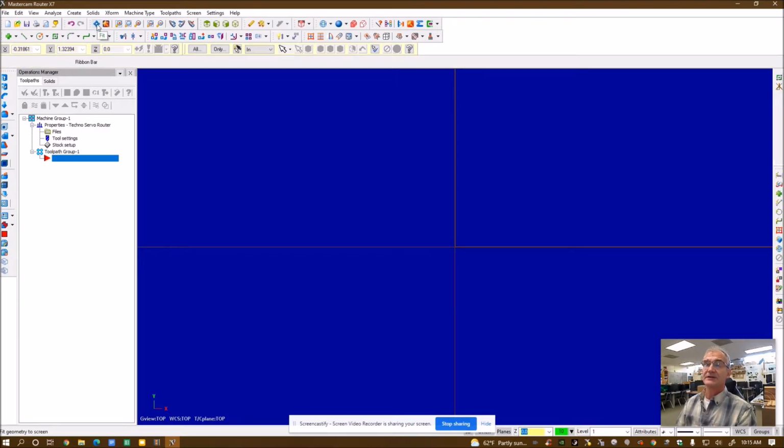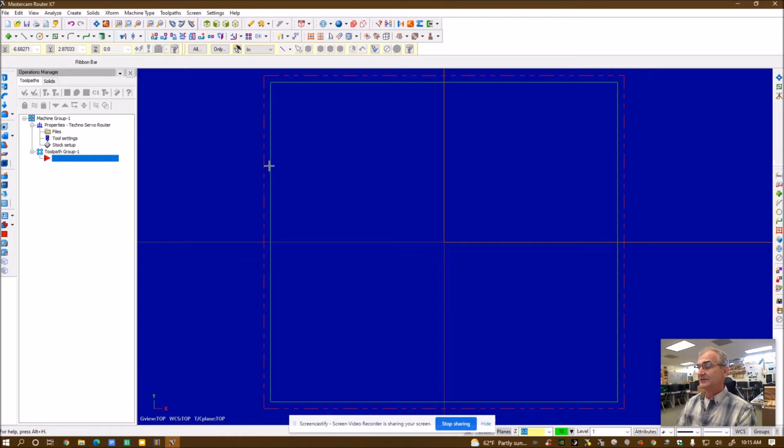This little snowflake right here is fit screen. And then there's my rectangle. So that red dotted line is my stock. That green line is my actual board that I'm cutting out. That'll allow the router bit to go around the outside and cut through wood.